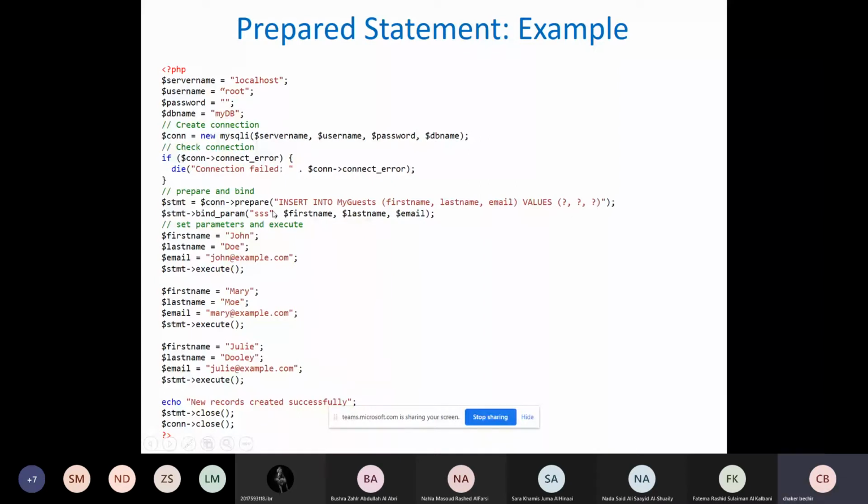So here, for example, my query: insert into MyGuests. This is the structure of my table, MyGuests, which is inside the database myDB. Then the values, until now, are parameters. So this will prepare. When you call this method prepare, it will prepare this query. You have to write the query between double quotation marks.